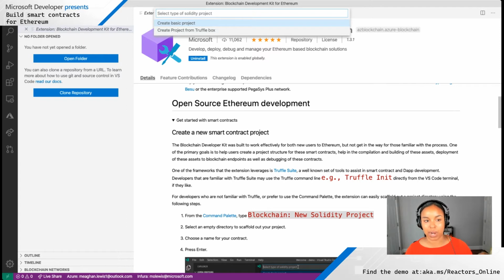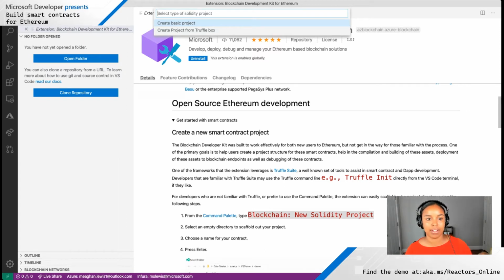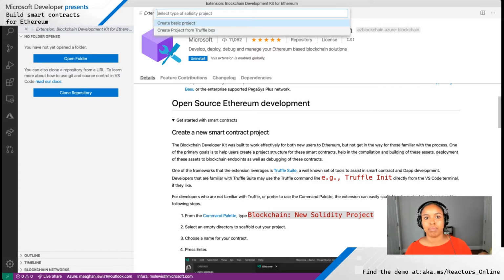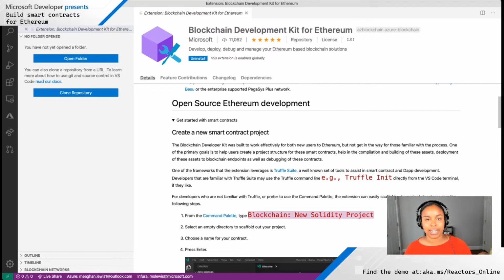So with a basic project, we're just going to get an example contract, migration, test. Creating a project from Truffle box is going to give us actually a little bit more than that. It gives us a couple contracts and migrations and stuff. So let me go ahead and create a new directory for this.